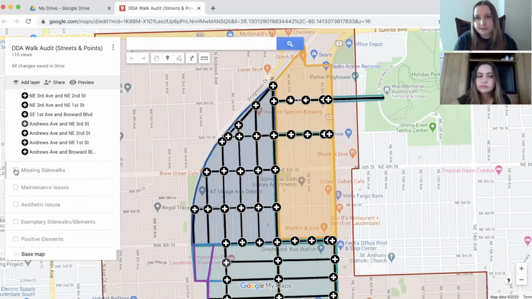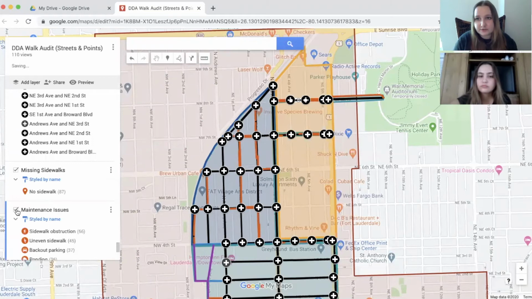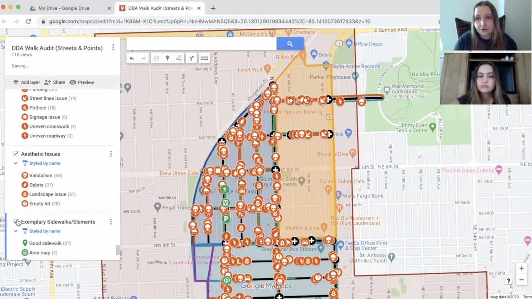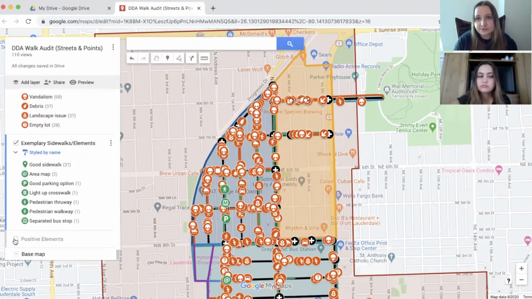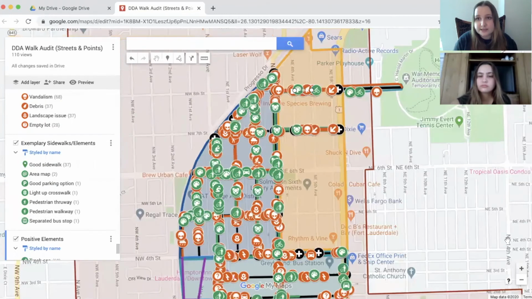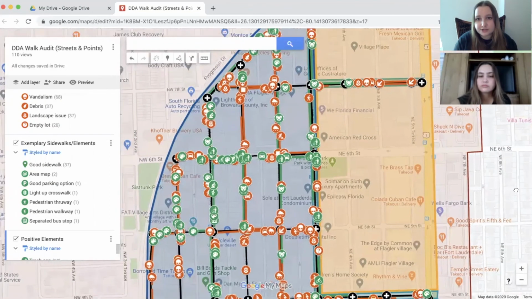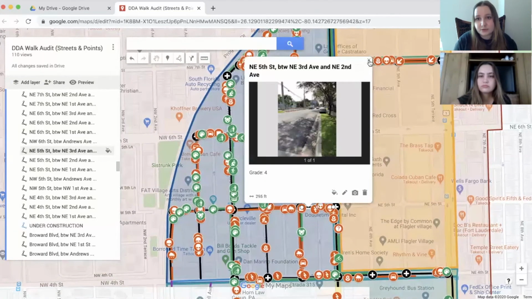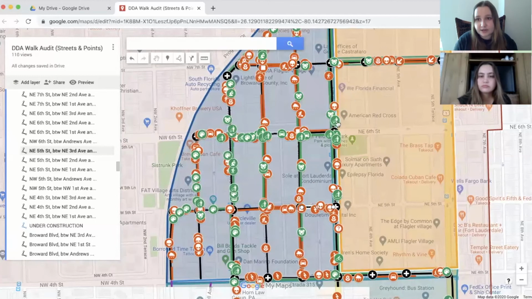Here is the map. Similar to the spreadsheet, it has a lot of information packed onto it. Each layer of information can be toggled on or off, which allows us a multitude of views of all the data. Depending on which layers are visible, we can easily visualize which corridors or districts need the most work, including which areas may contain the most of a certain type of issue, or we can see which streets have recently been upgraded and contain the most positive elements.